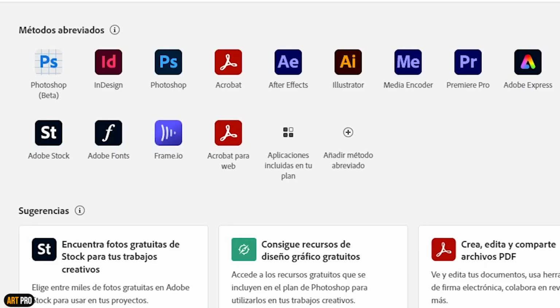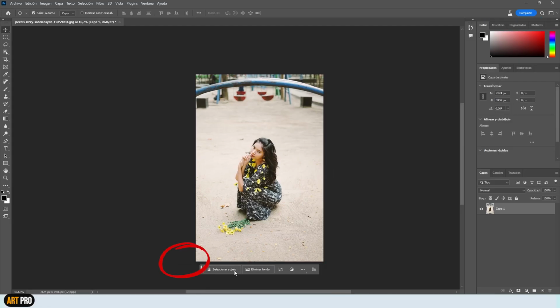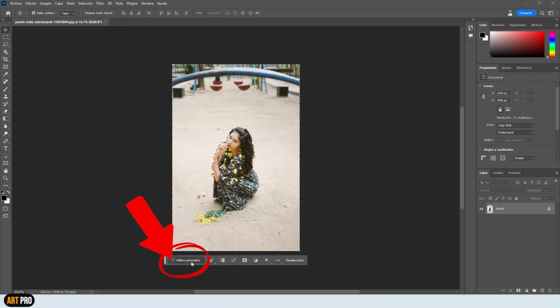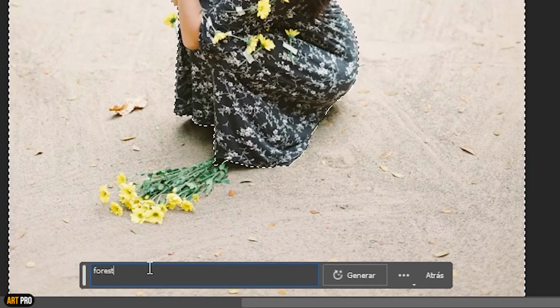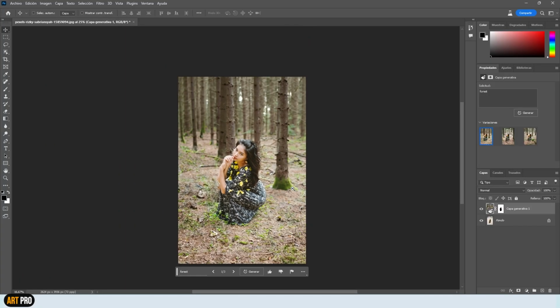But it may happen that despite downloading Adobe Photoshop Beta, and having it updated to its latest version, although this bar allows us to select subjects, the generative fill option is blocked. In this case, the solution is not very intuitive, but it is really easy and fast. I'll tell you how I did it.